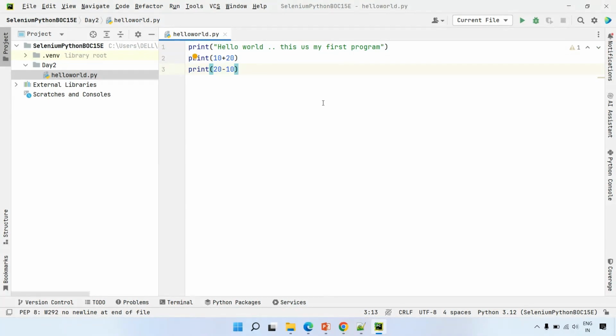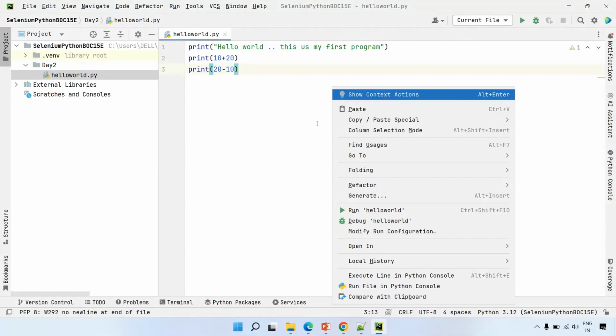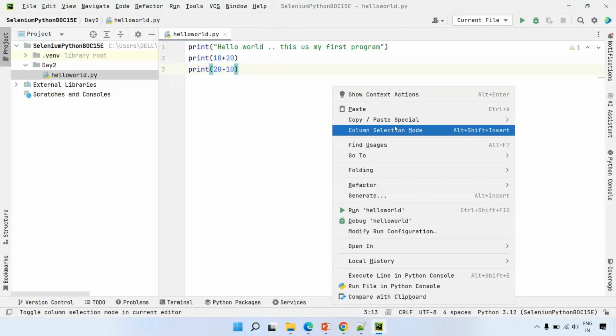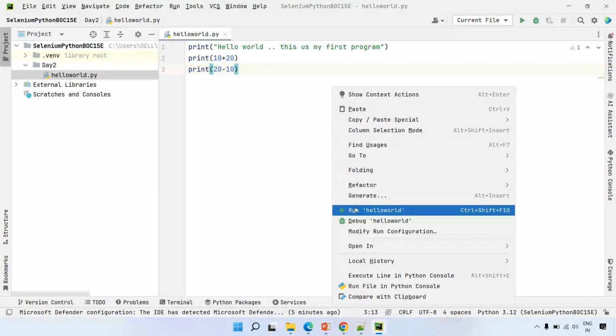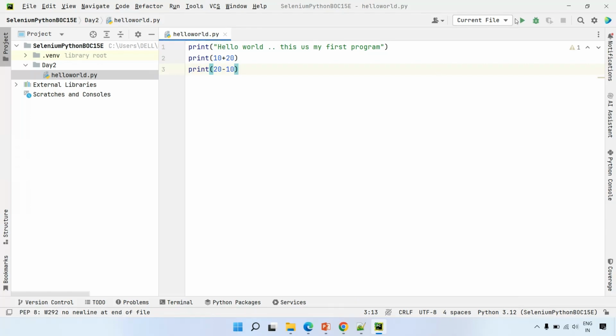Once you write the statements, how can you run this? Here also there are multiple ways. Right click on the module. Once you right click on the module, you can see one of the options as run hello world. Just click on that. Also, one more way is to click on the green button on the top right corner. Once you click on run on this green button, it will run this module hello world.py.